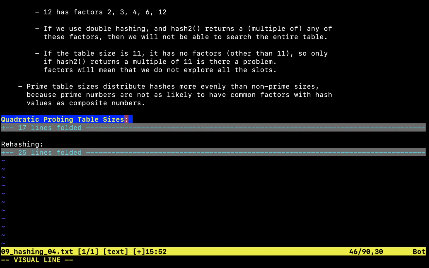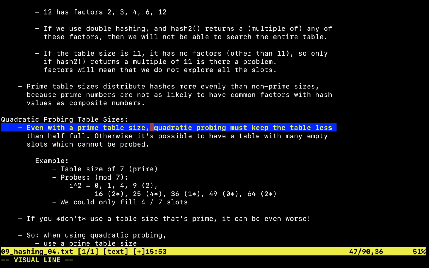Now we want to look in particular at quadratic probing because there are some interesting interactions with quadratic probing that you need to be aware of. It turns out that even if you use a prime table size, it's possible for quadratic probing to run into an issue where it cannot find an empty slot even when many of them are available. In other words, there are many empty slots, but the probing pattern, even with a prime table size, cannot find any of them.